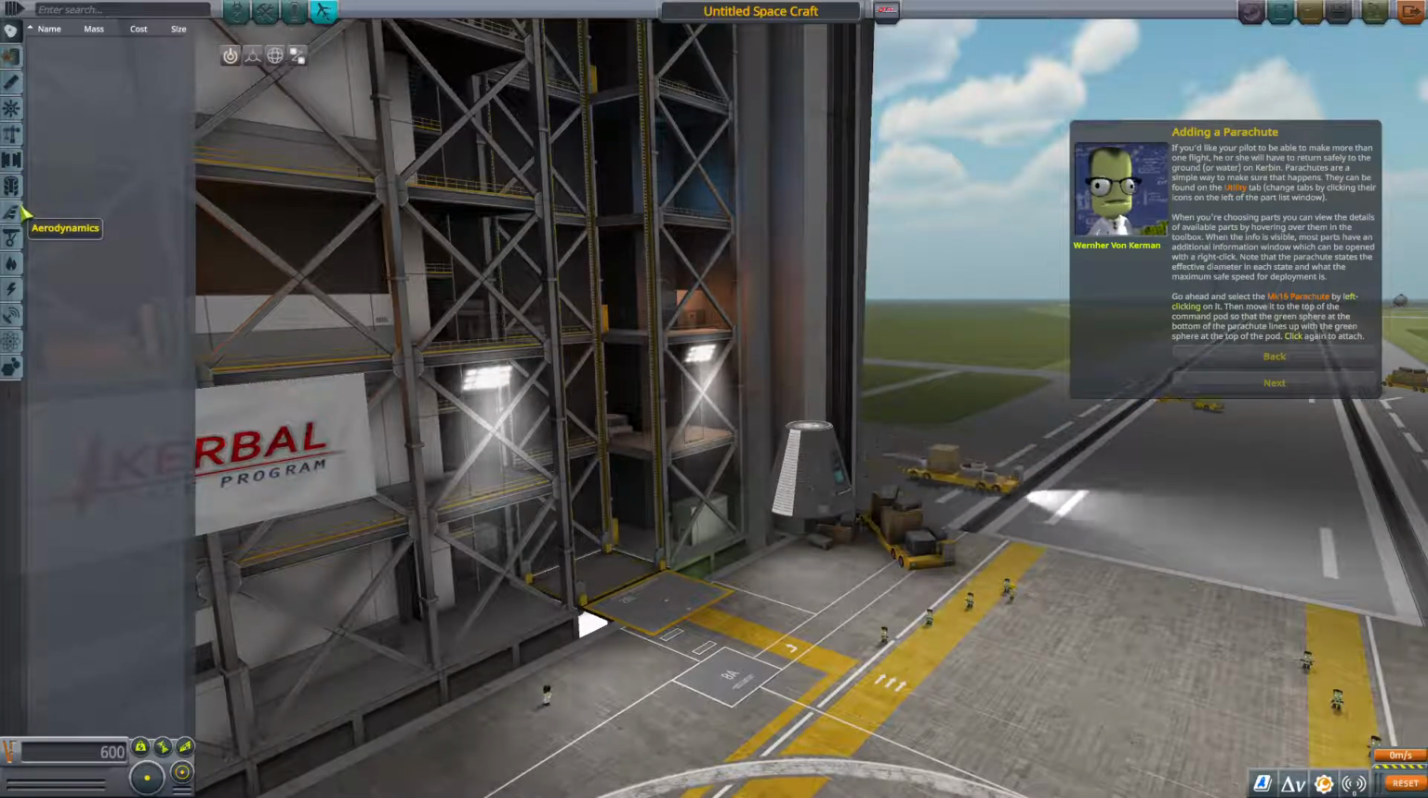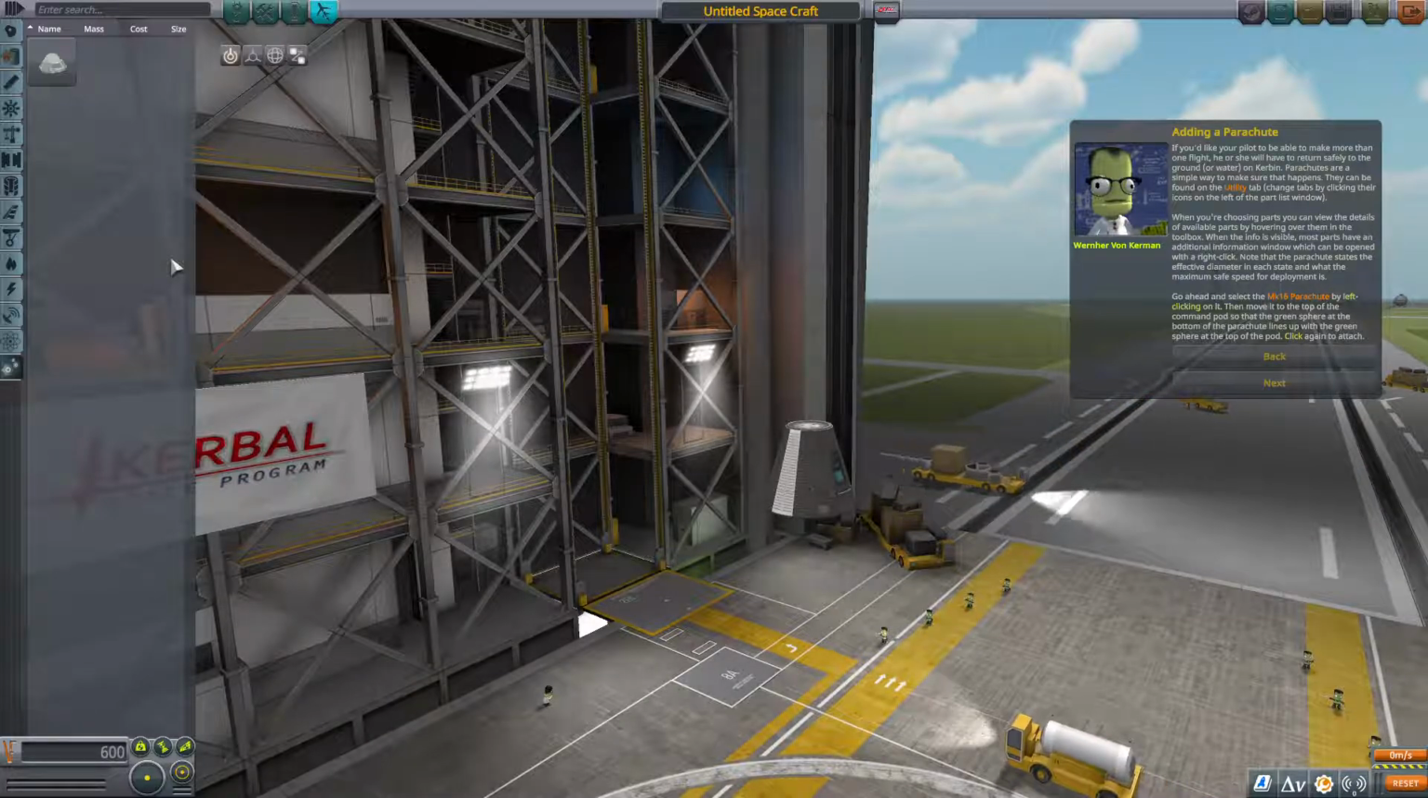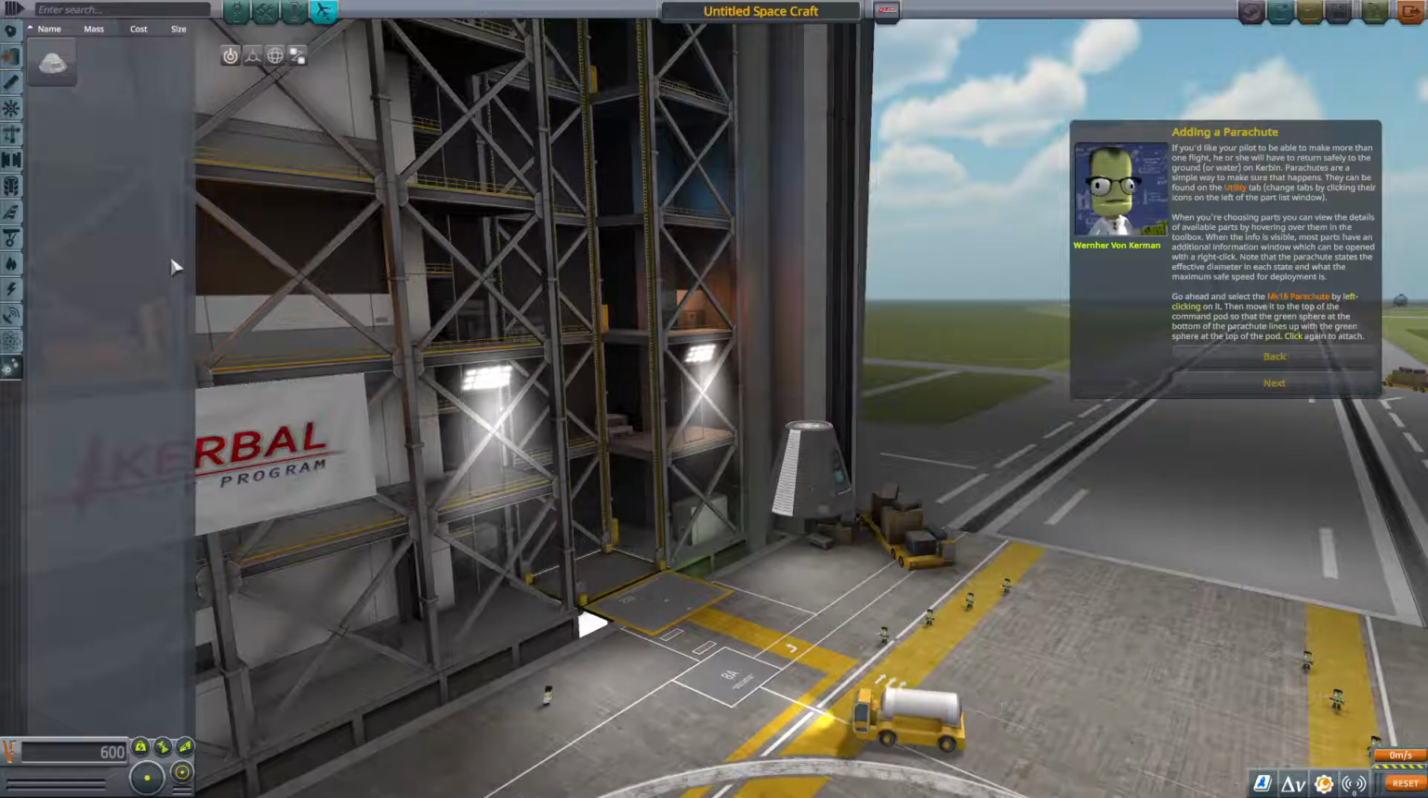Top lane: payload, aerodynamics, ground, thermal, electrical, communication, science, utility. When you're choosing parts, you can view the details of available parts by hovering over them in the toolbox. When the info is visible, most parts have an additional information window which can be opened with a right click. Note that the parachute states the effective diameter in each state and what the maximum safe speed for deployment is.